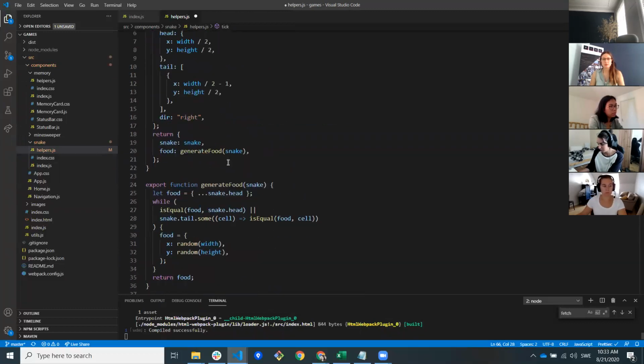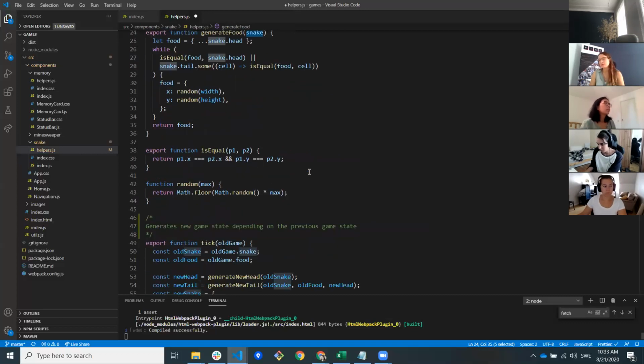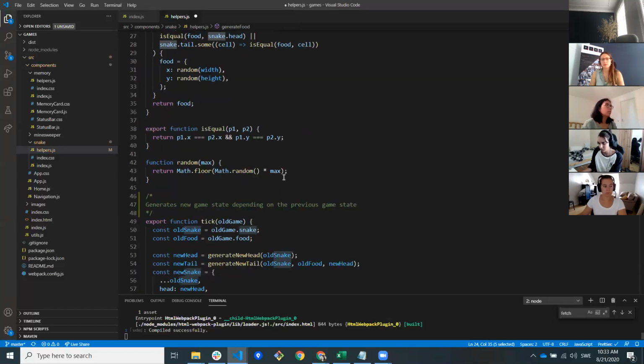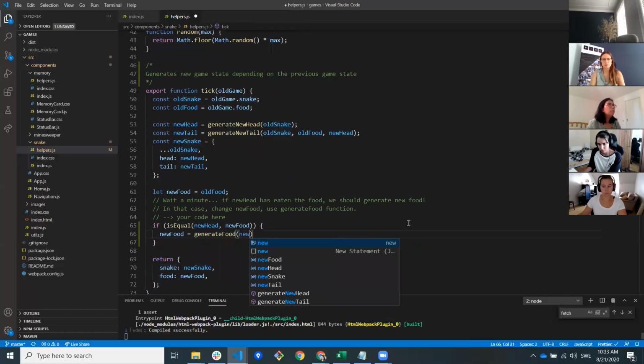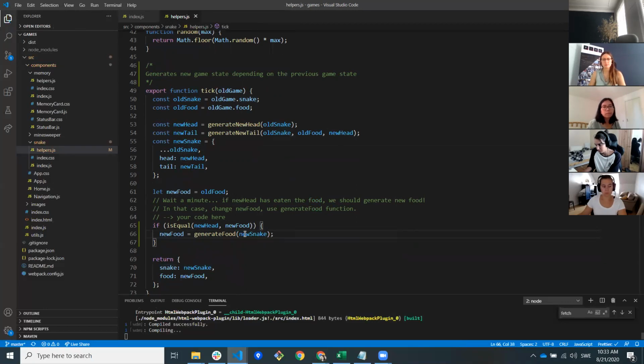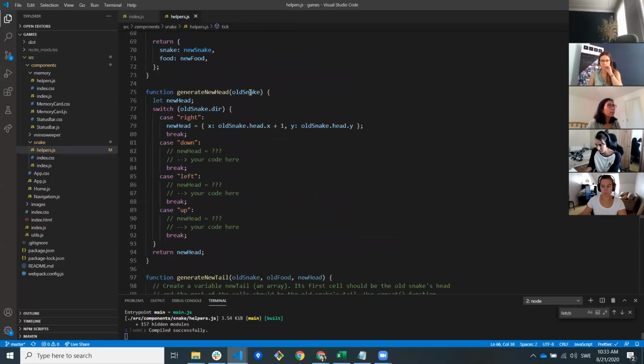If we take a look at this function, it needs a snake because the new food cannot collide with any of the snake cells. This is why it needs a snake. Which snake should we send? Let's send new snake. We already have it at this point. New snake. There. So that's the first bit.